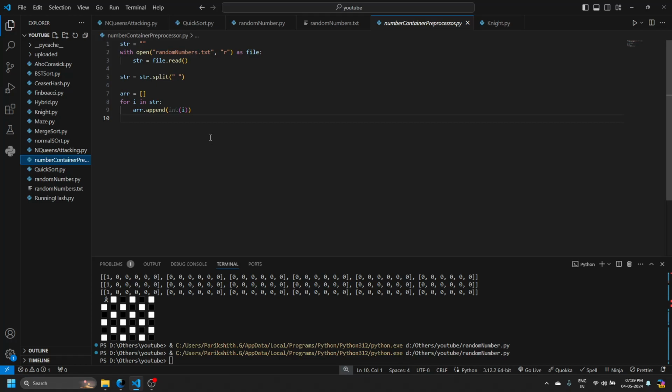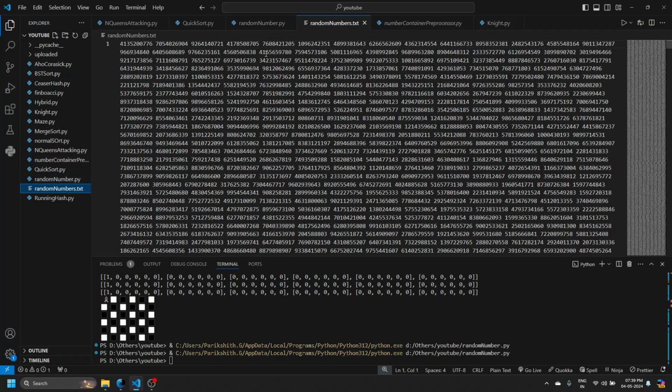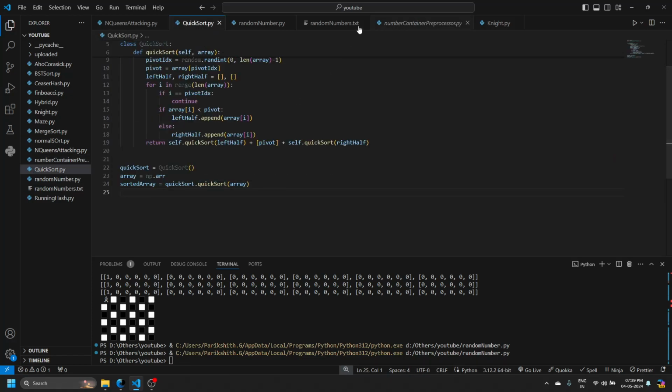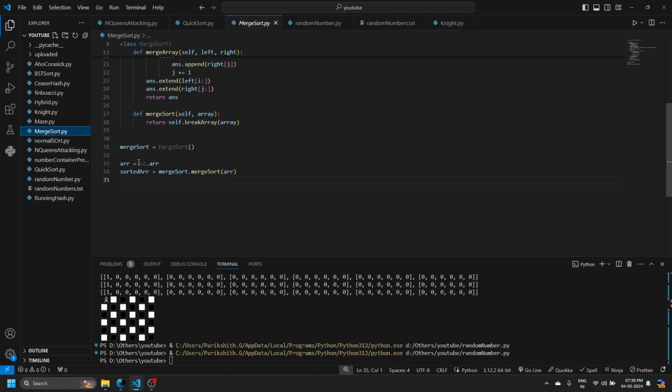Then I made a function called number container preprocessor, which takes all the values we have generated, since they are in the form of text and we need them in the form of an array. I'm just putting it in an array, and in quick sort and merge sort I'm calling that array. And I thought, let's check it over.